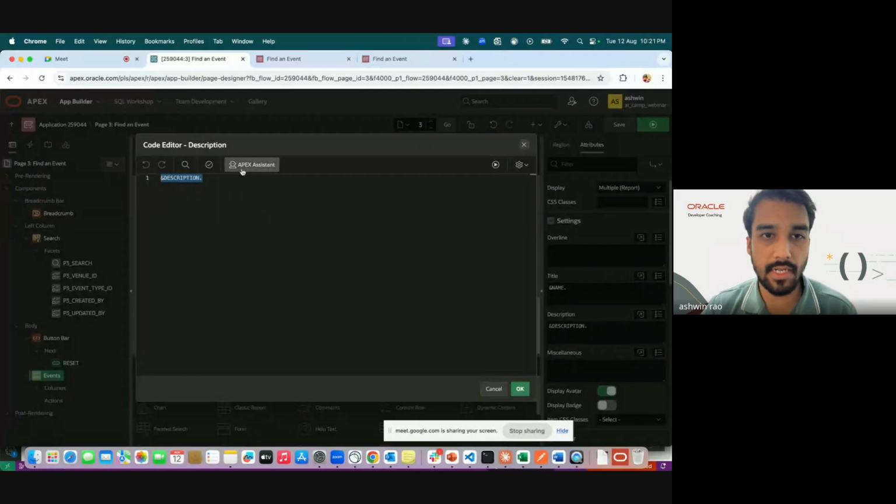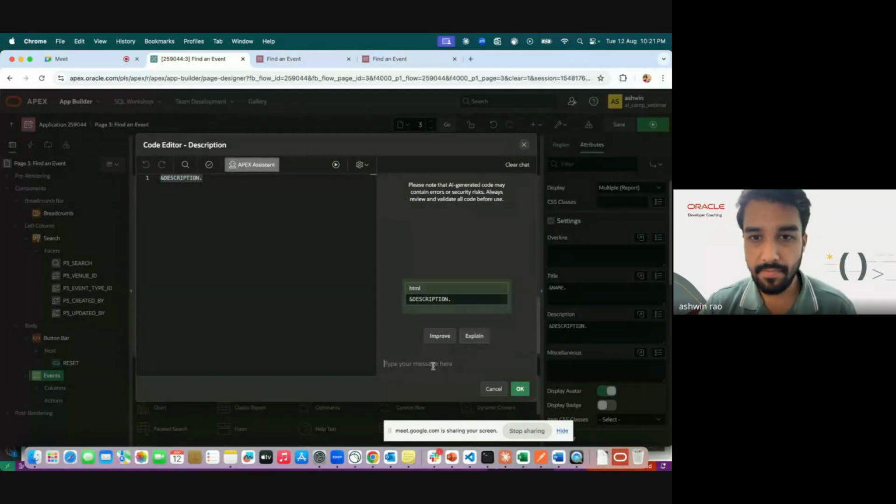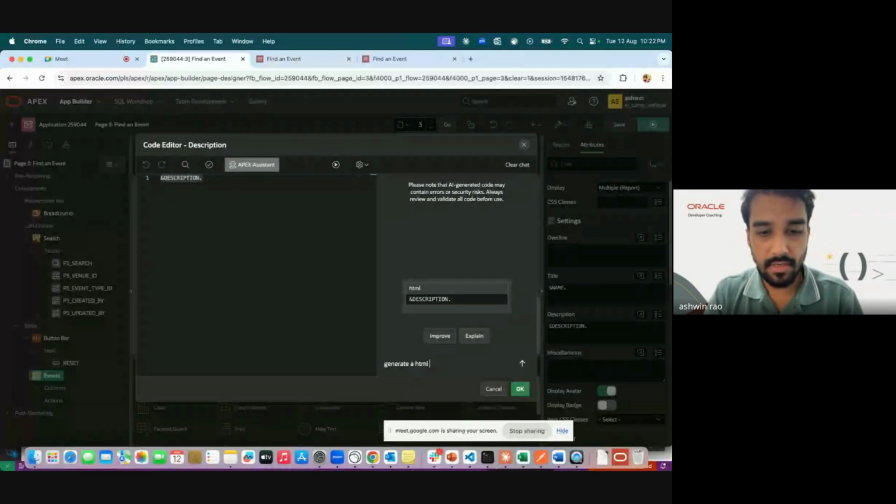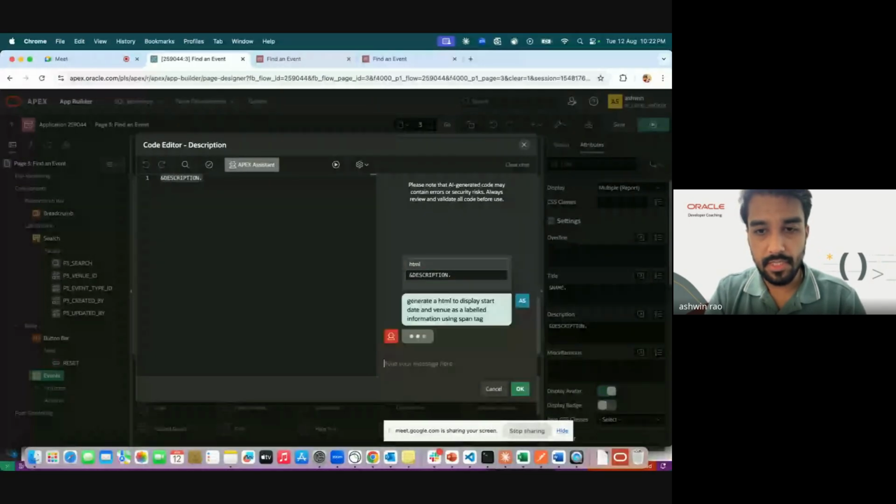To do that, again, I will highlight this, go to the Apex Assistant, and write a prompt like: generate an HTML to display start date and venue as labeled information using span tag. So basically, I'm trying to be more specific here in the interest of time. Let's see what AI generates for us.